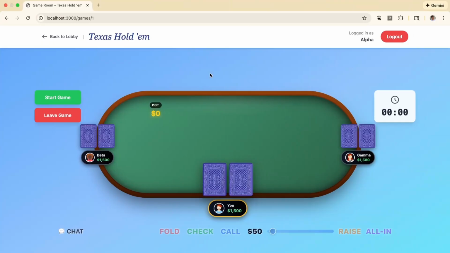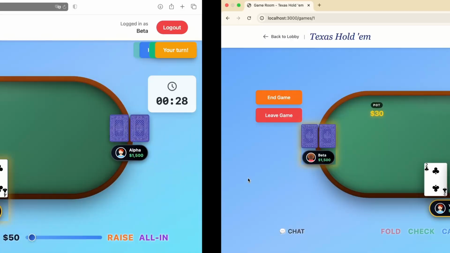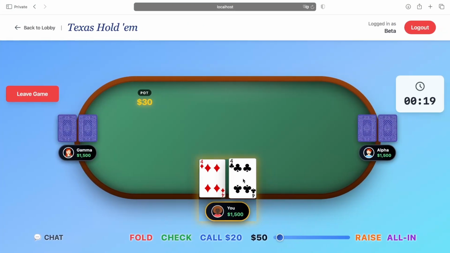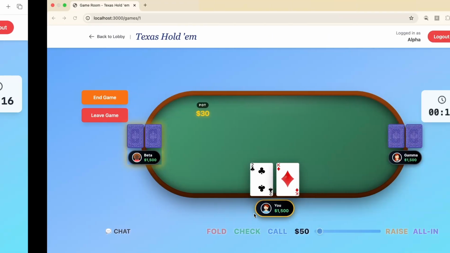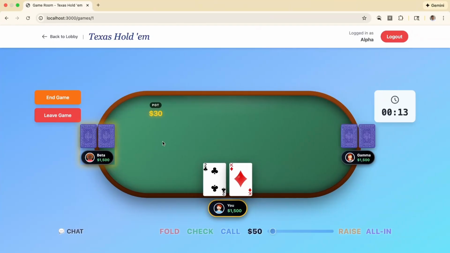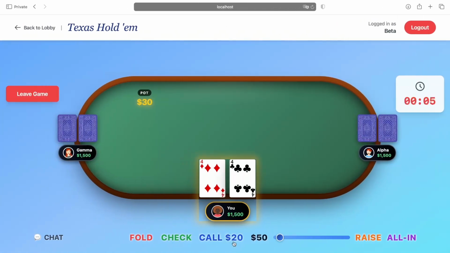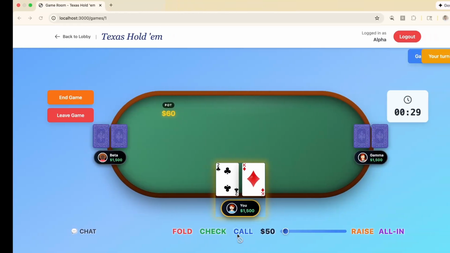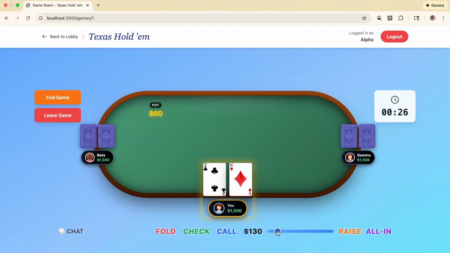So as the owner of this room, alpha, I have the authority to start the game. So the game has started and you can see everyone has got a different set of cards. There is a hovering effect and other effects to make sure it's your turn, and a proper setup to call, check, fold, or chat during a game session. I'll just call $20 for this person, and call $10 for this one, and then raise money to $130 and call from alpha.